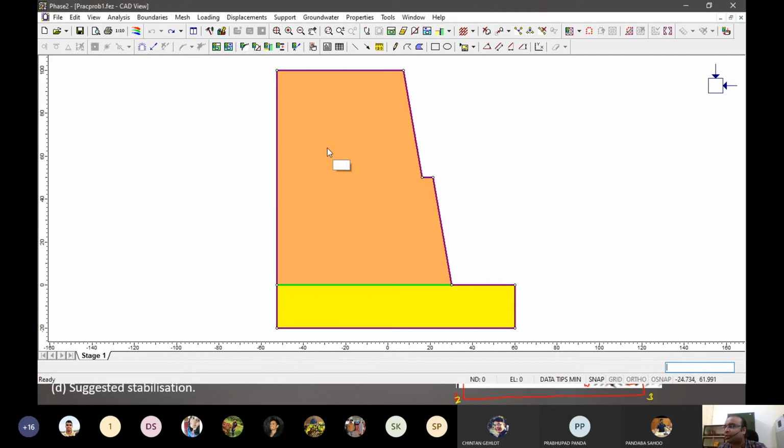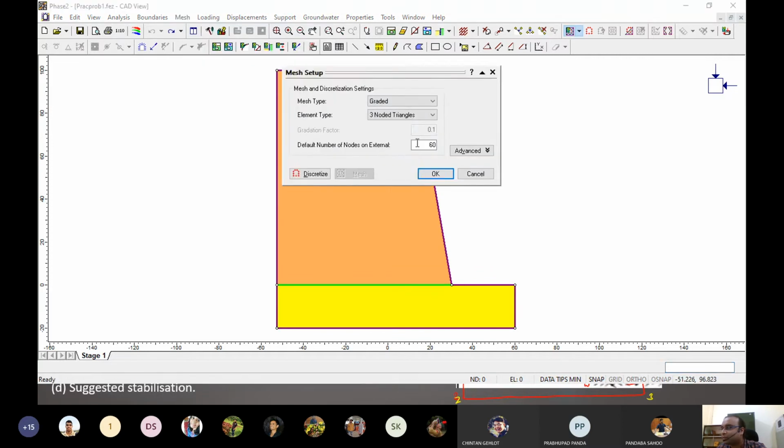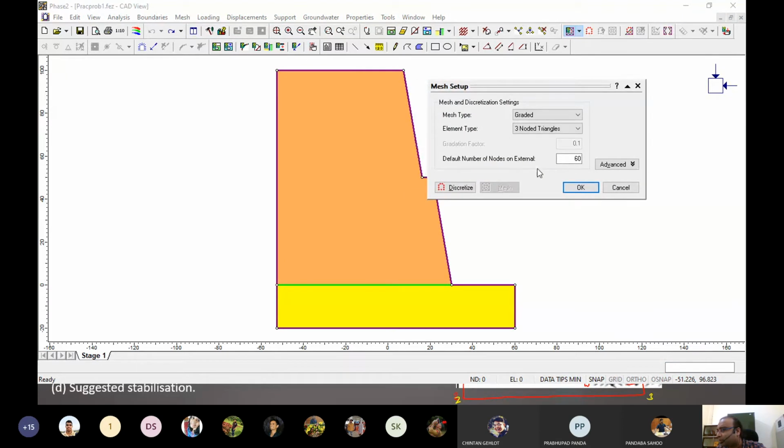So let's define the meshing and discretization here. We have defined the materials, we have defined the geometry. Let's define the mesh setup. For the mesh, we can give whatever we want according to the slope. For an overburden slope, we can have graded meshes as well as uniform meshes, but graded meshes are more applicable in non-uniform geometries. So let's put that. The default number of nodes is 100 or 60. Let's keep it as 100.